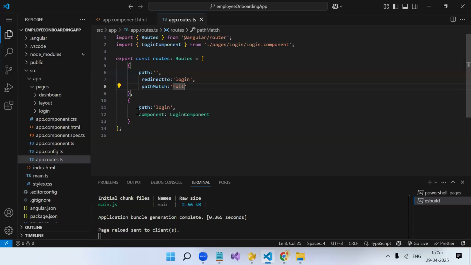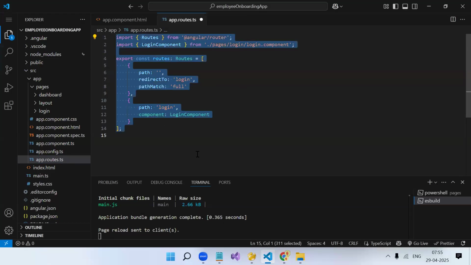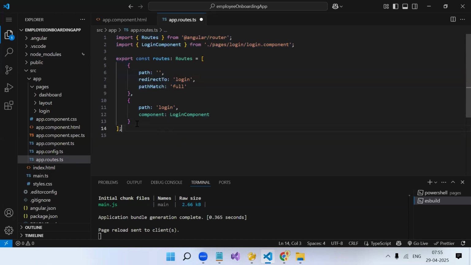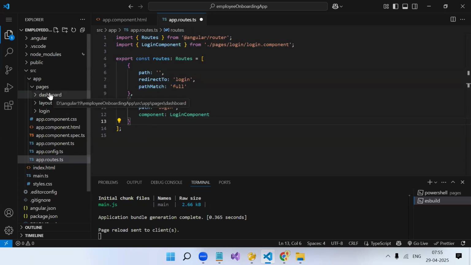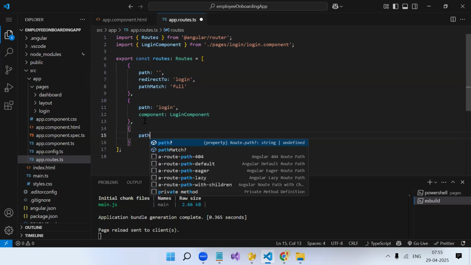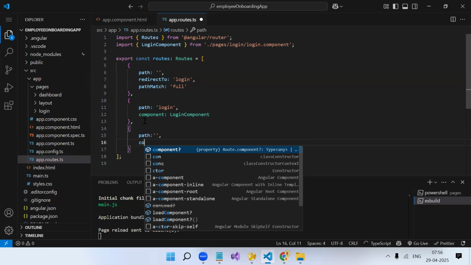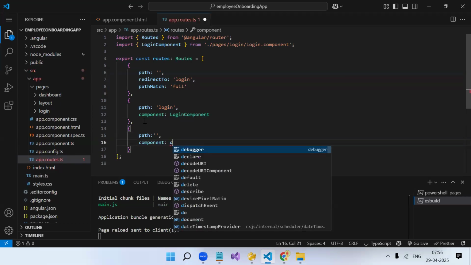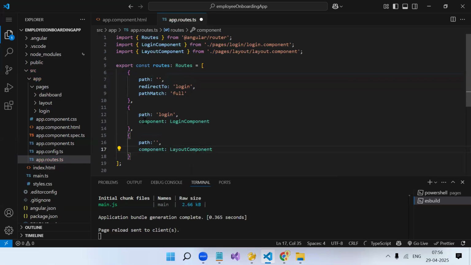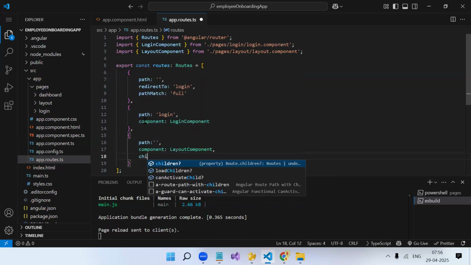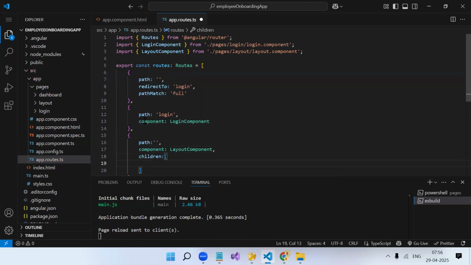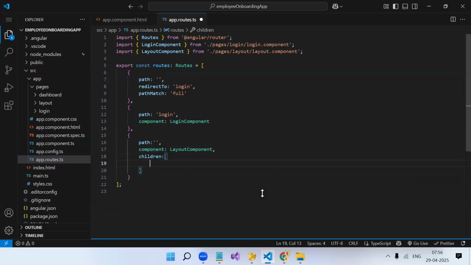Now, after login, we are going to navigate to the dashboard. But for the login component, your parent component will be your app component. Once you do the login, then you will be redirected inside the application. So dashboard will load inside the layout component. So now here we need one more empty path, but your component will be the layout component. And to this layout component, we will have children.